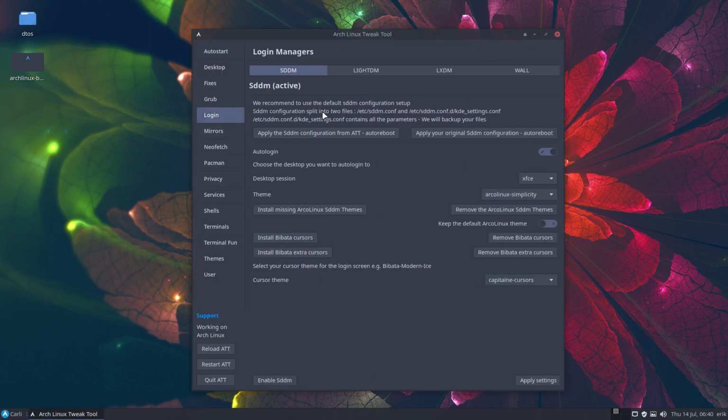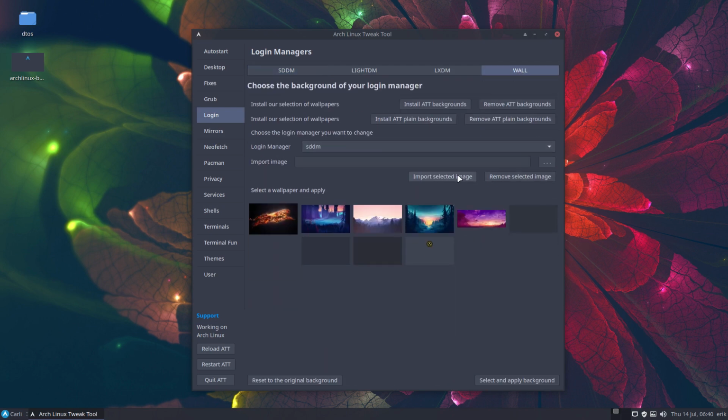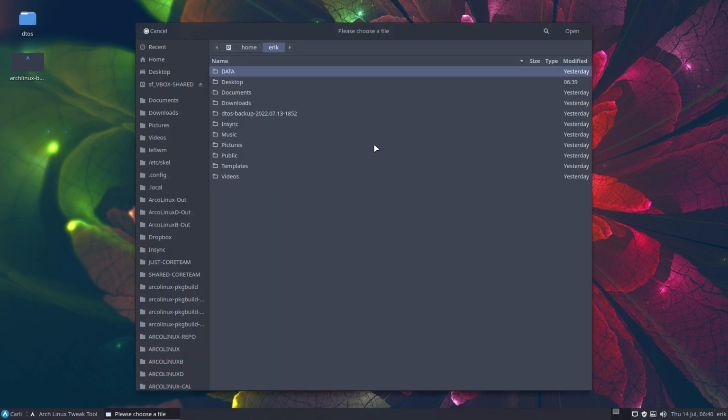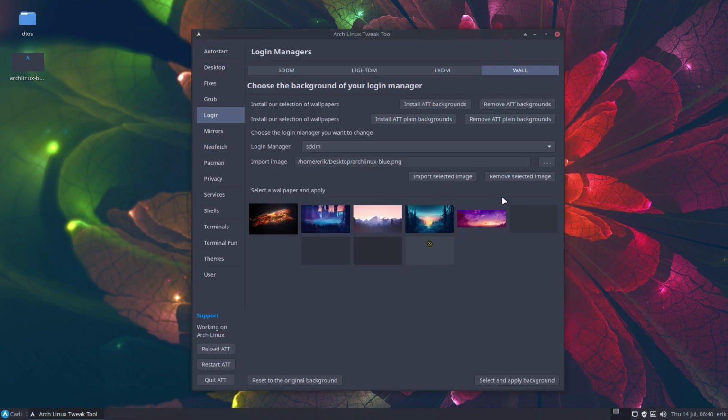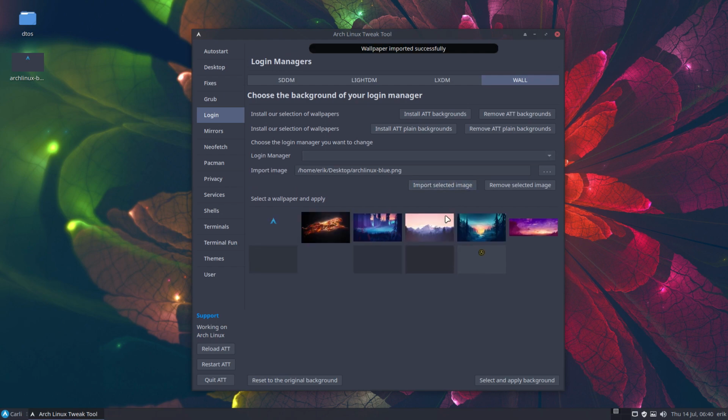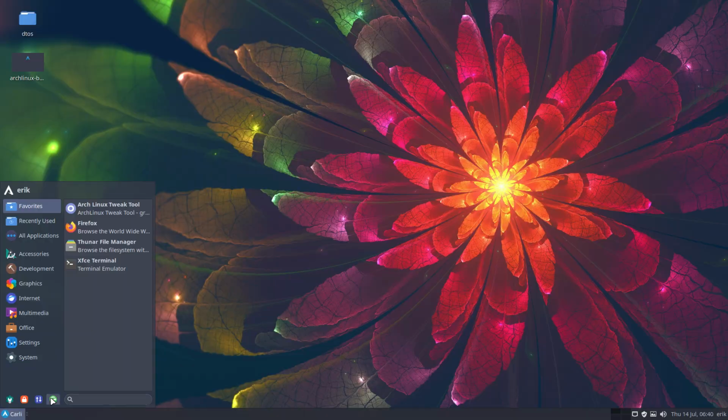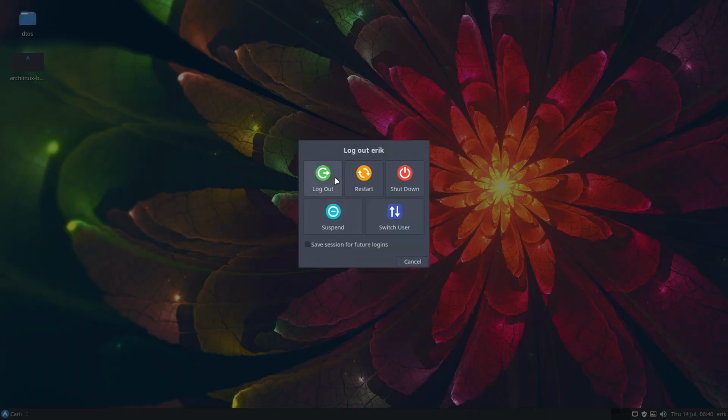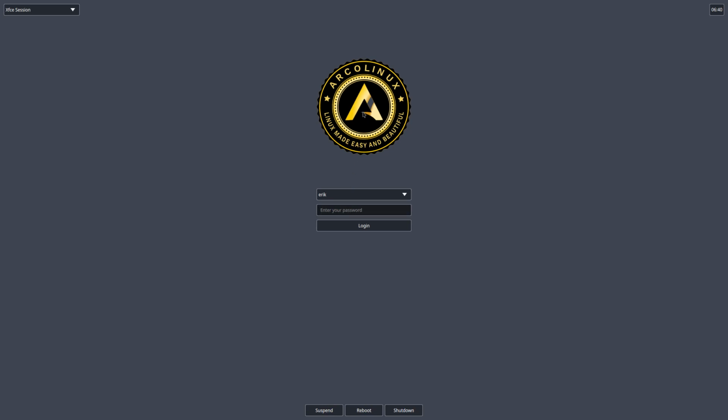Then we do login, we do wall, we say import selected, but we first have to select it before we import. So desktop, this one, fine, open, then we import, then it's there, and then we select, and then we quit, and then we have a look. So maybe I've inspired you to do just this, something nice.